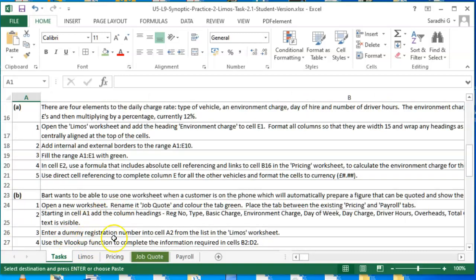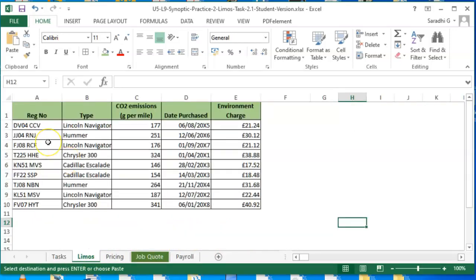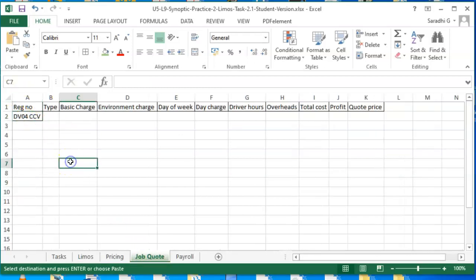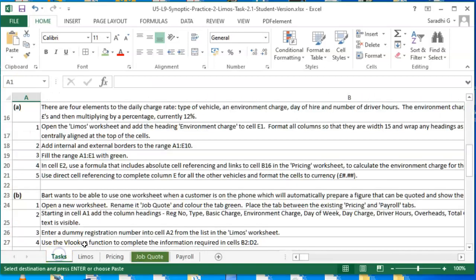Then enter a dummy registration number in cell A2 from the Limos worksheet. So use any registration number from here. Okay, I will use the first one. Control C and put it here because it's just a dummy. They are just checking if it is working or not. So you can enter any one, but you need to make sure you use one from the given list over there. Okay, so we entered it.